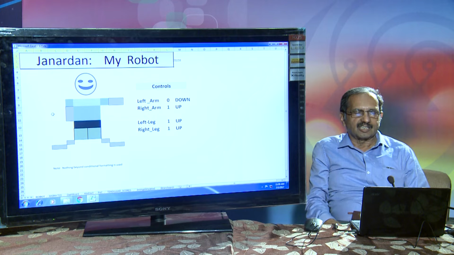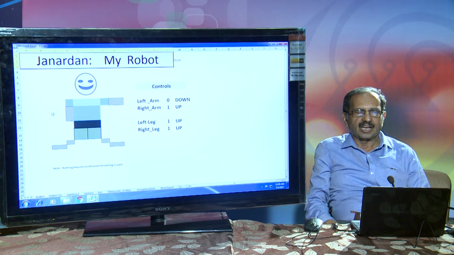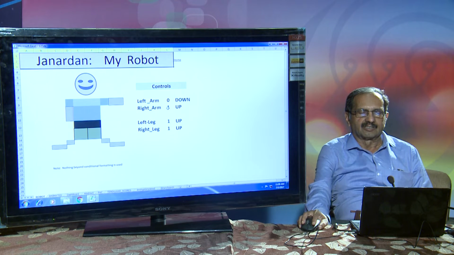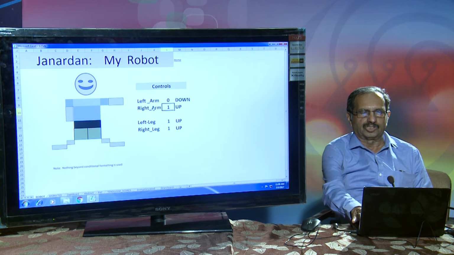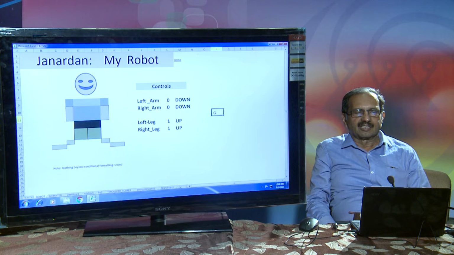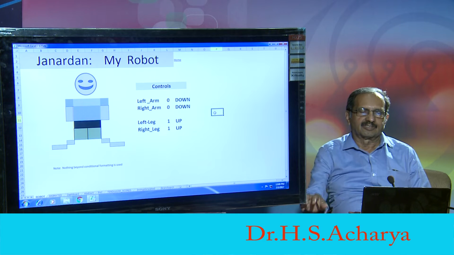What you see here is a small robot. I have named it as Janardhan. You can see that there are 4 controls: right arm, left arm, left leg, and right leg. I will just change the values at some places. For example, here now I have put 0, and you can see the change. The right arm has come down.